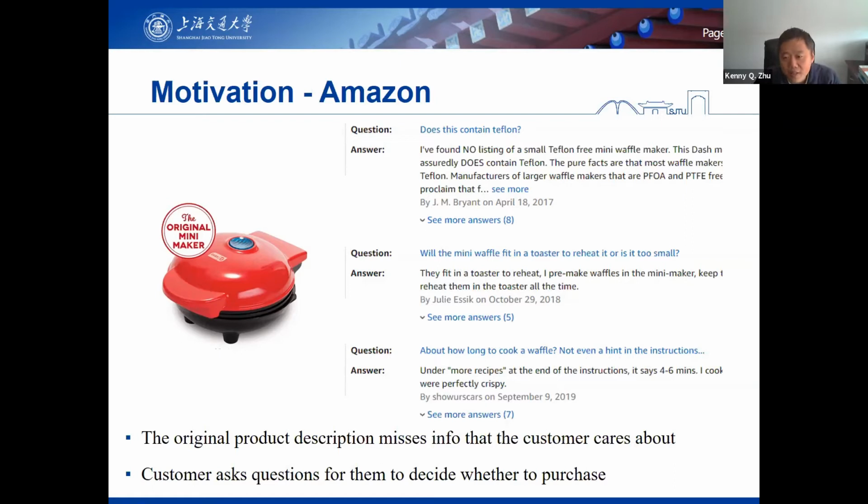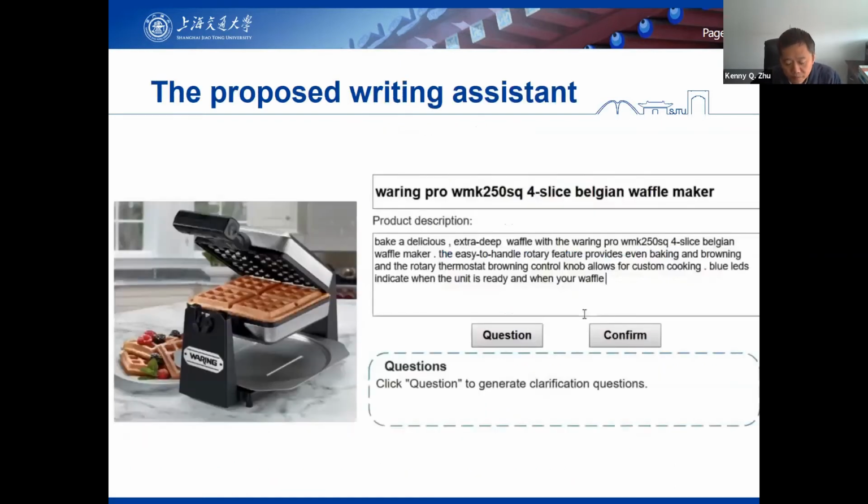So all these observations led us to propose this new problem, which is we want to actually develop a writing assistant which allows people to write, for example, a product description, such as in this case, a description for a waffle maker. So you're putting a title for your advertisement, and then you're putting your description, right? So at this point in time, we want the system to generate questions.